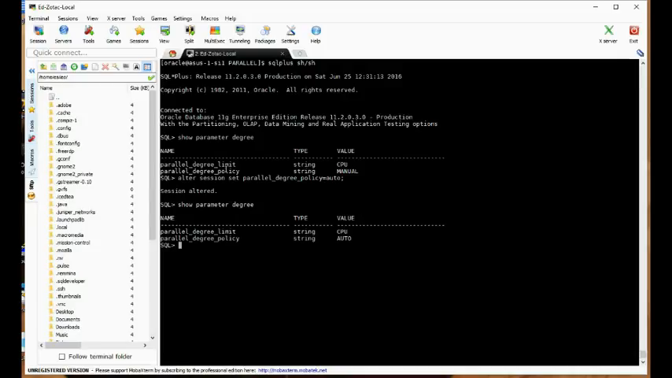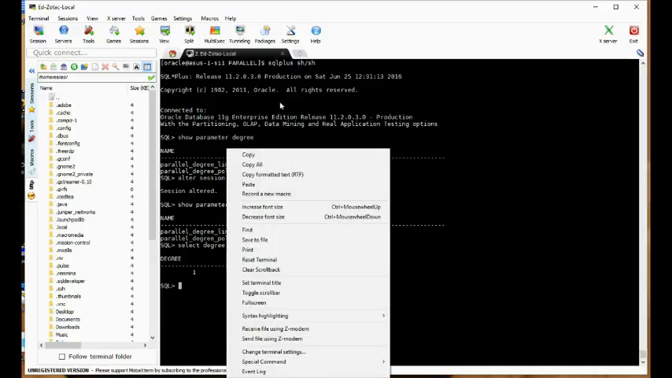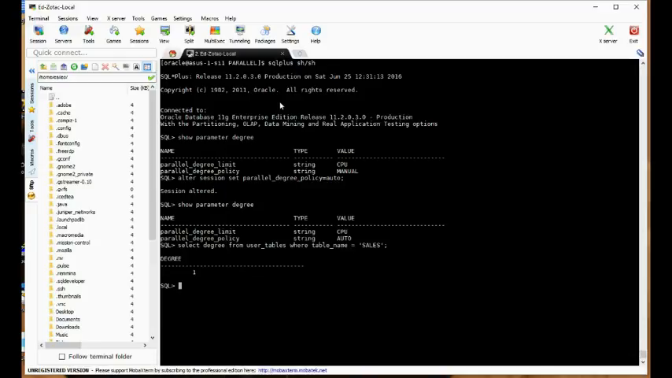Set to auto. So let's do explain plan for select star from sales. Oh, first of all, let's see what the degree of parallelism is for sales. So select degree from user_tables where table_name is equal to sales. So right now it's set to degree of 1, so let's just see what happens when we have auto DOP turned on and with a degree of 1.